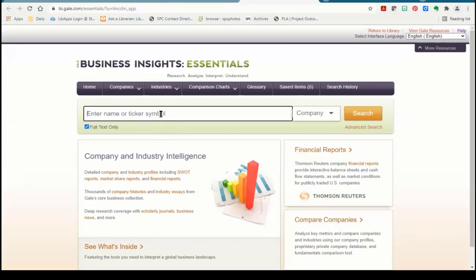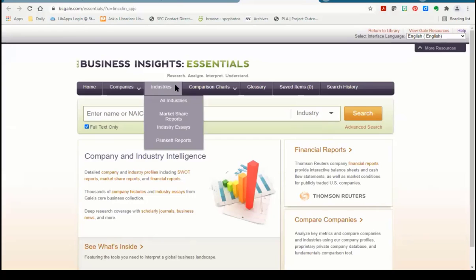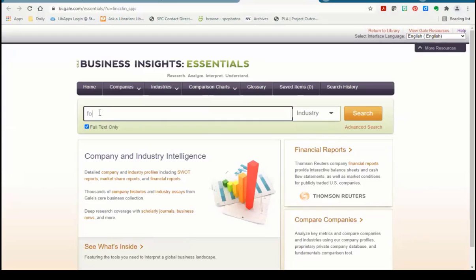Right away, we can either type a company name or we can type an industry. For the industry, you can type a keyword, but it really works best if you have the NAICS code for your industry, which you can pull up just in Google. You can type in NAICS code food truck and then put the NAICS code here. I'm going to try food truck and see if that even works.